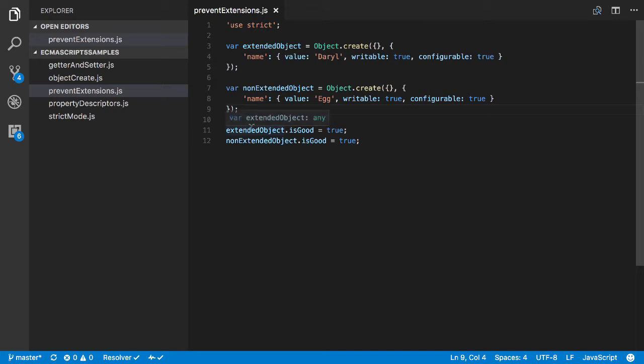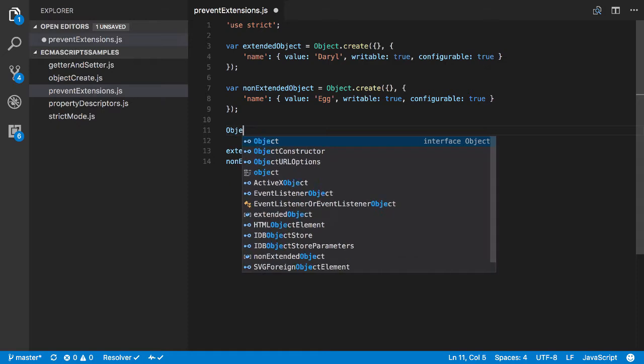So how do we go about preventing this kind of thing from happening? Well, we call a method on the object.